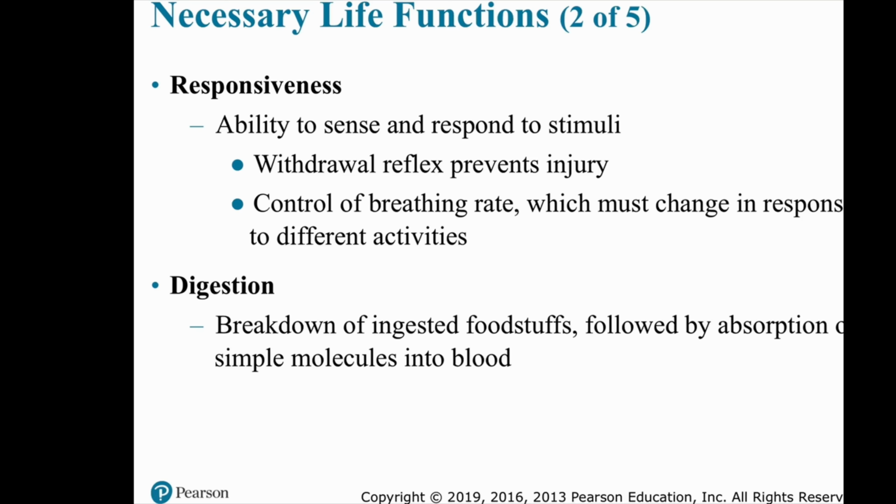Responsiveness is the ability to sense and respond to stimuli. Organisms respond to changes in their immediate environment. The withdrawal reflex will prevent injuries, so you move your hand away from a hot stove. Also, control of breathing rate must change in response to different activities.